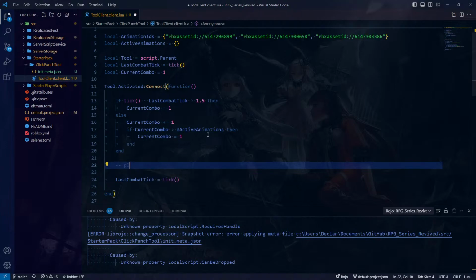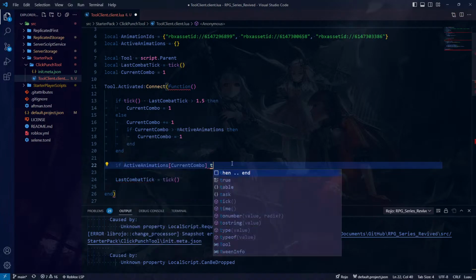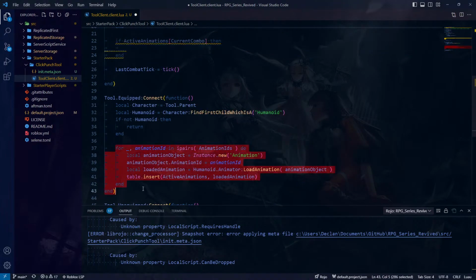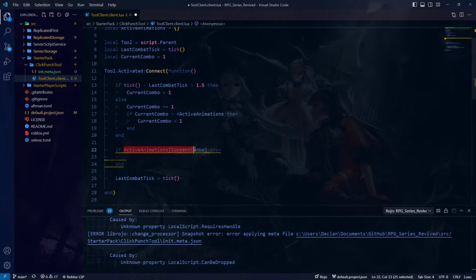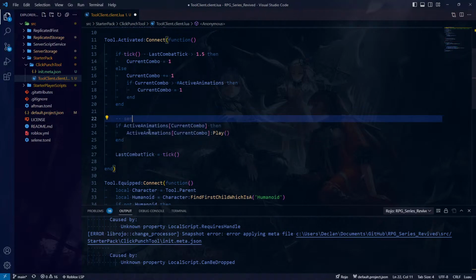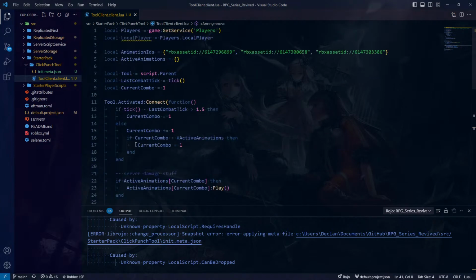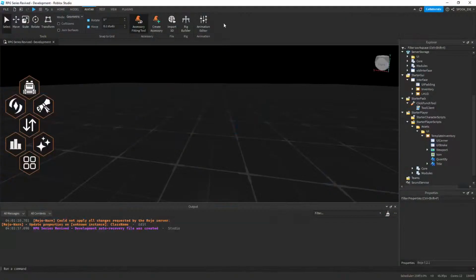And here we'll play animations, so active animations, current combo. We'll do an if statement here to check, because this may not have happened. So if there's no animation there, we won't be able to play anything. So we're going to check if that animation is there first. If there's an animation, we'll play that animation. And then we can do some server damage stuff here. And that's it. And then we can start looking at the server once we test this combat here.